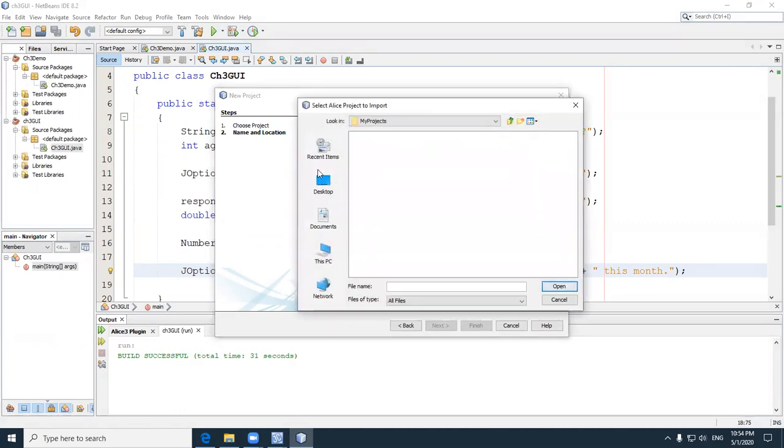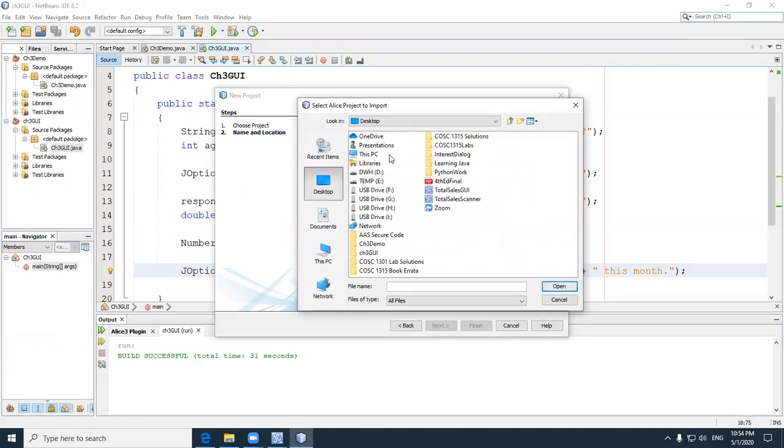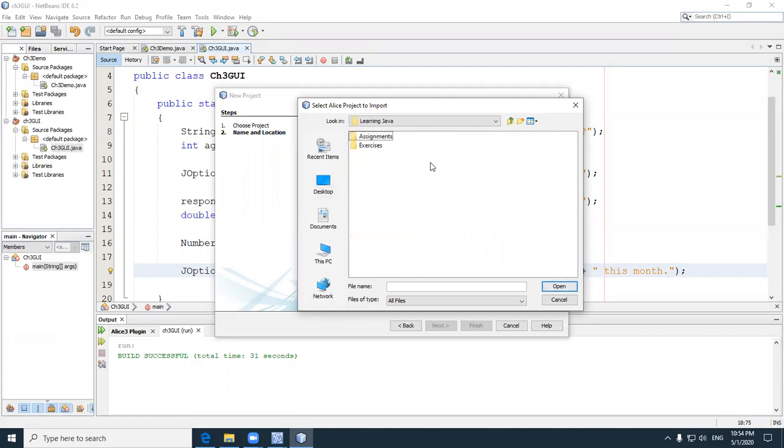So we're going to have to go to browse. I have mine on the desktop. It's called Learning Java. It's in the exercises folder. I believe it's chapter 3. And then go on here and click open.